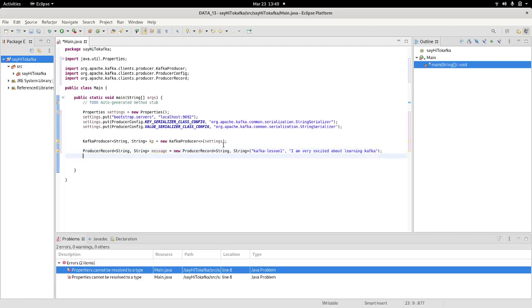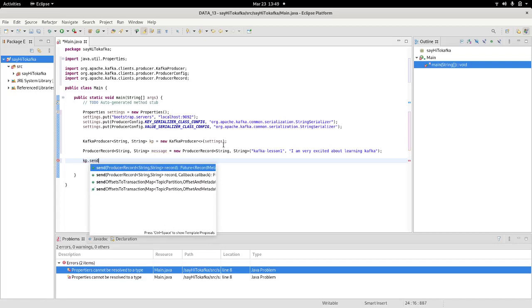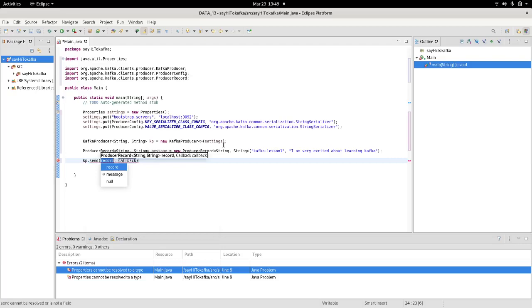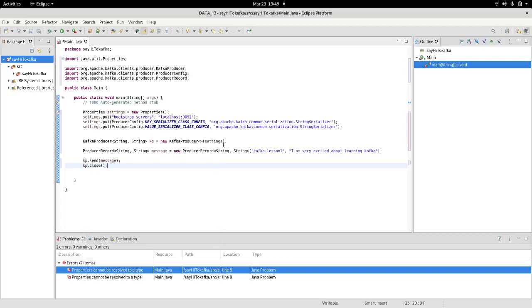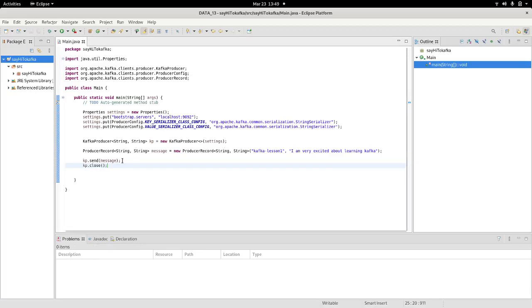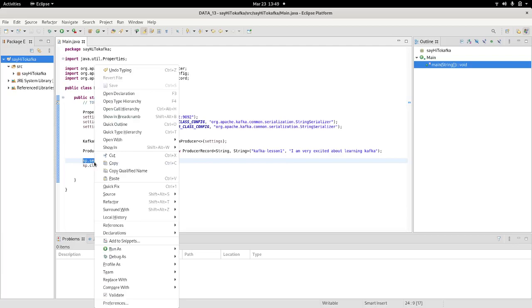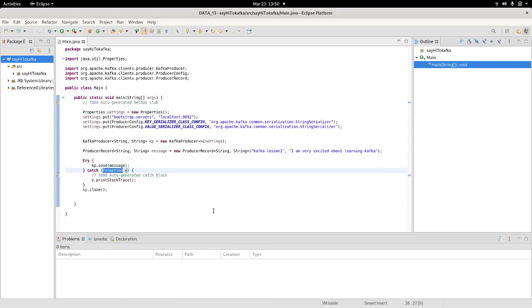So the message is in place. Now we need to send that message to Kafka. We do that by calling kp send and a record, which I call message. I'm not going to use a callback. This is a very simple demonstration. And finally we close this object. And to make it a little bit more neat, we will surround the send declaration with a try-catch block.